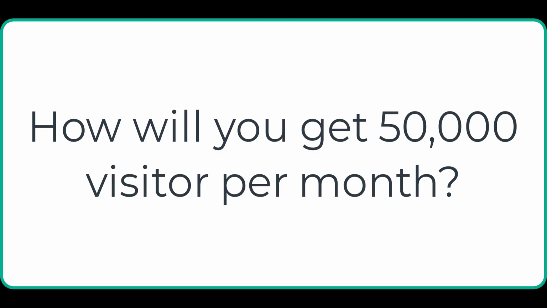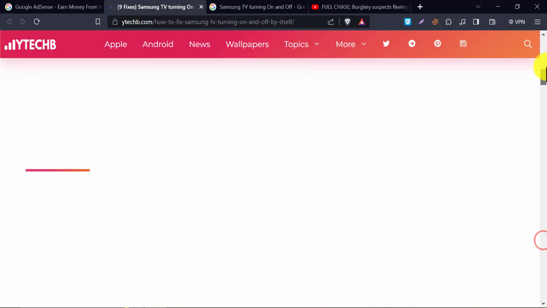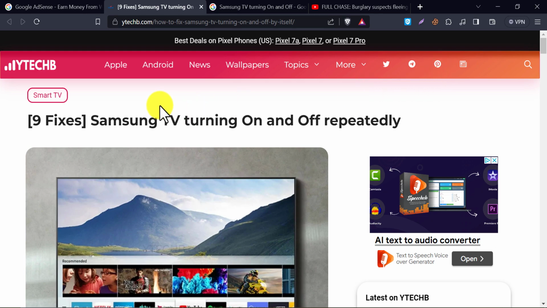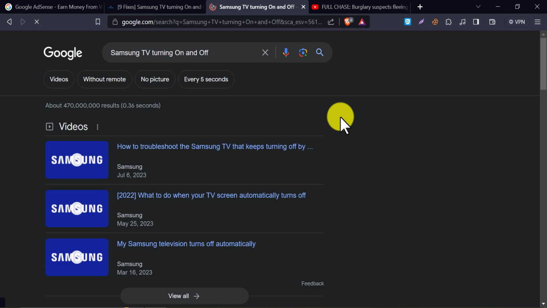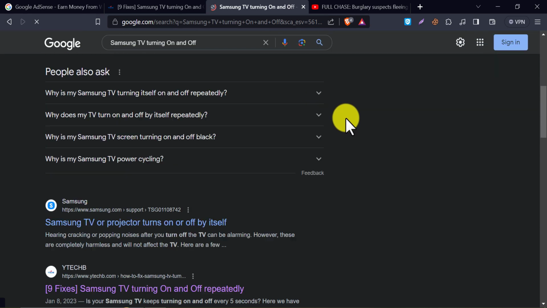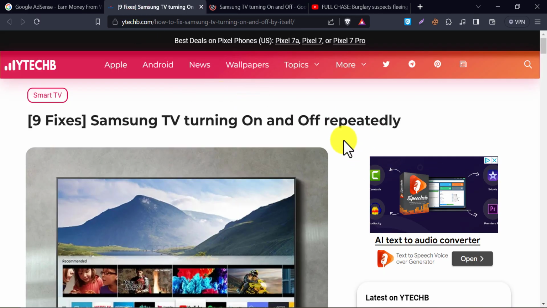So, how will you get this 50,000 visitors per month? You have to write content or articles on specific topics. If Google sees that your content is quality content, then they will show your article at the top. Let me show you an example. We will search for a topic or keyword in Google. You see, the website we just analyzed is shown here. And when the visitor reads your content, they will engage with your ad, and you will make money. So that's the simple process to earn money by Google AdSense.